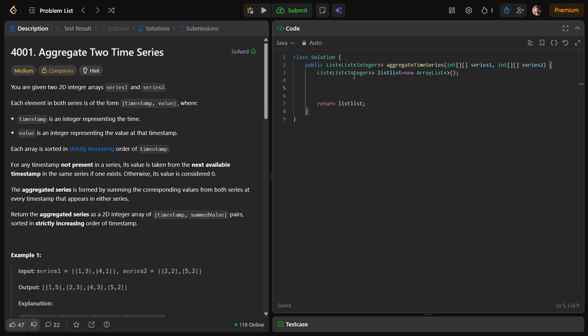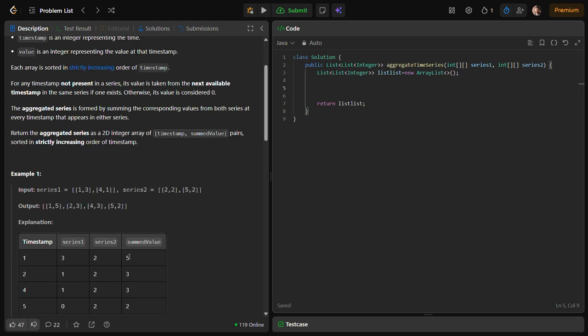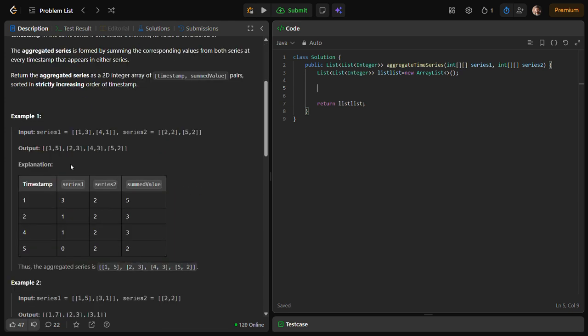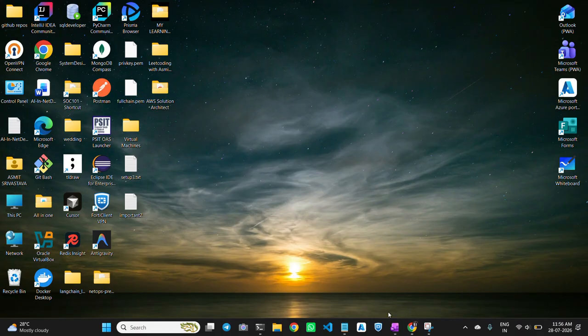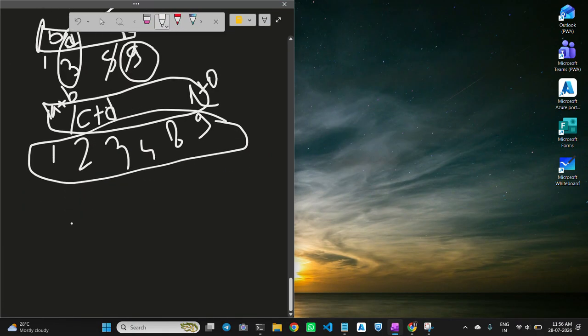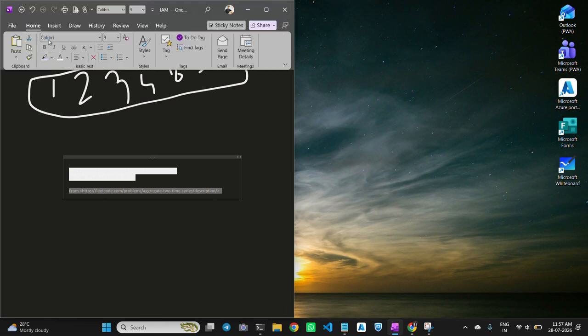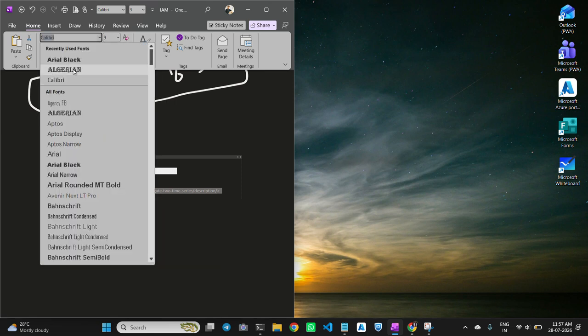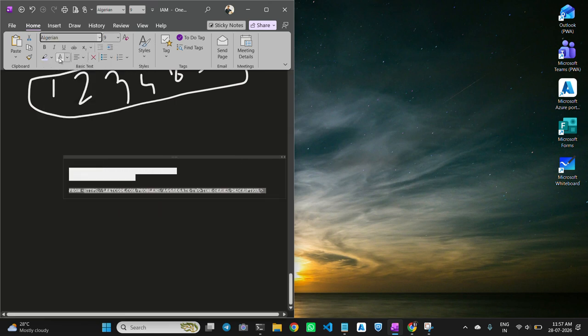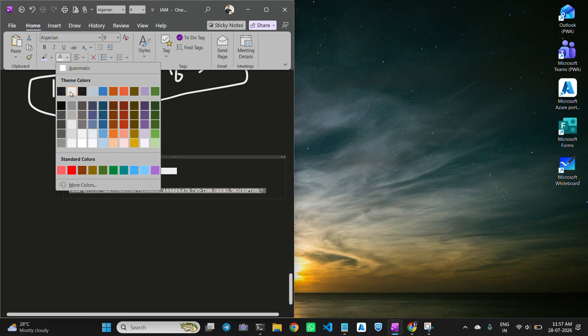So here I am going to use the two pointer approach. Let's see how the two pointer approach will work in this. Let's take the example of this. Let me copy this one. Wait a minute, let me do some coloring, like this one. Let it be black.